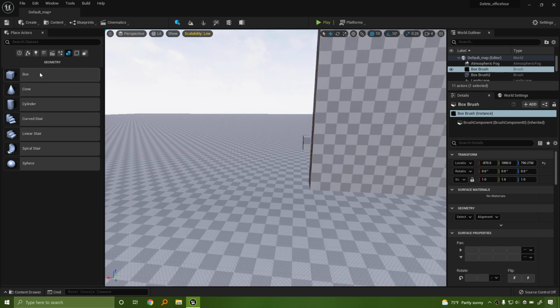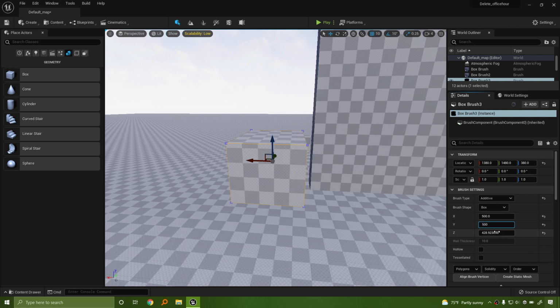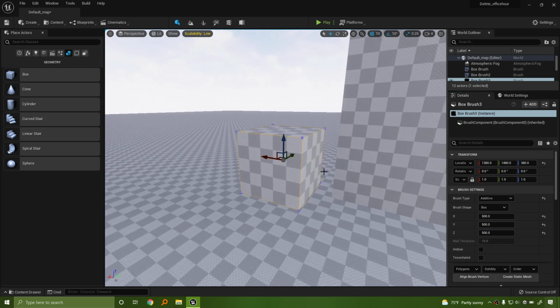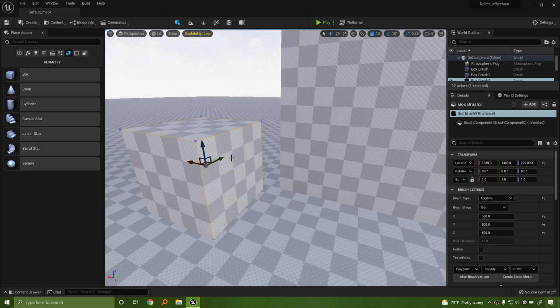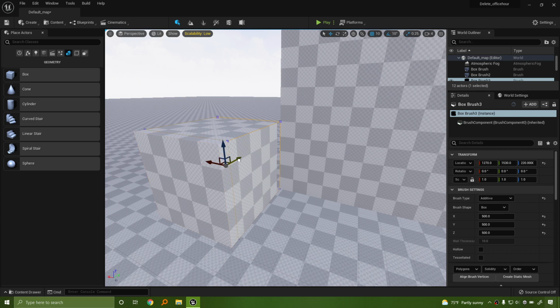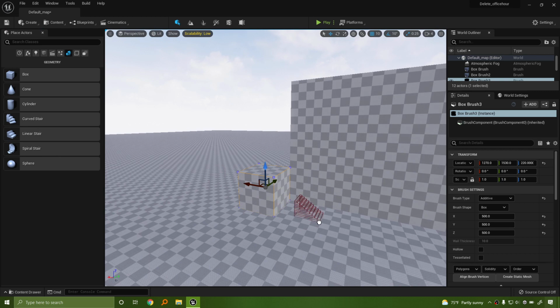Let's do some other fun stuff. Let's do a box. Let's scale this up. Do 500 by 500 by 500. I'm going to pound that down to the ground, and I'm probably just going to mate this up to the wall here. Okay, cool. Let's go ahead and add a stair. Why not?